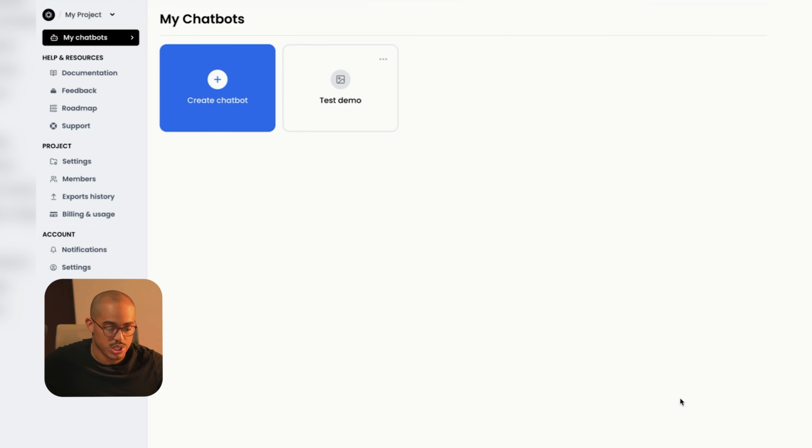up for an account. Once you sign up for an account, you'll see an area that looks like this where you have all of your chatbots. So you can have multiple chatbots for different things and they can do different things for your website. In this case, let's just create a new chatbot by clicking on Create Chatbot.